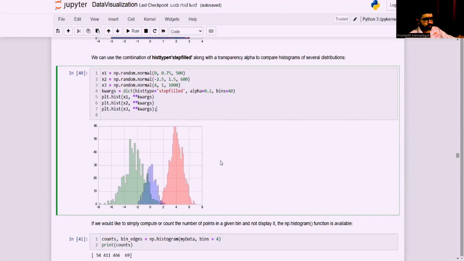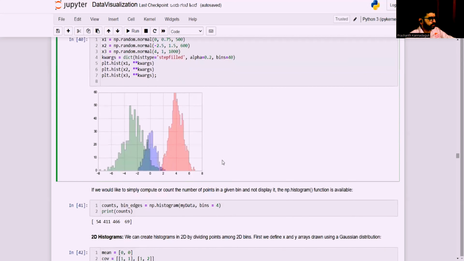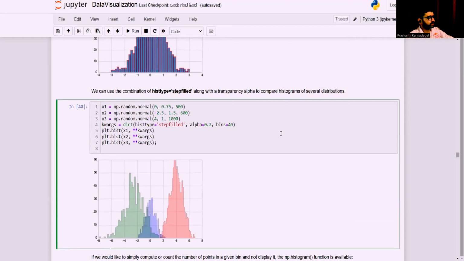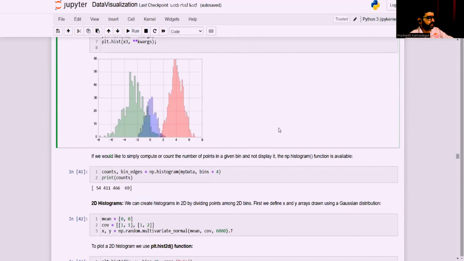Okay, very important. It looks very nice if you have something like this whenever you present something to somebody who is going to look at your work. All right, so that's another version of the histogram.